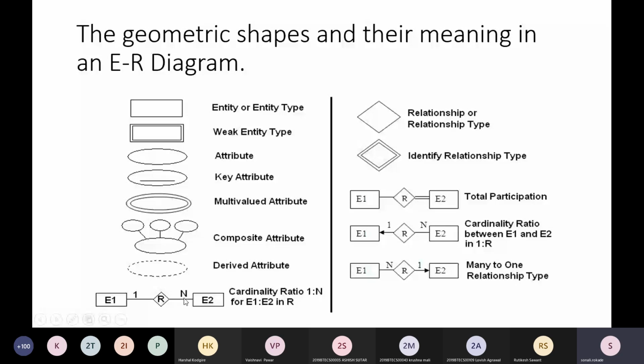Okay, now another thing is relationship is defined with the diamond shape, and identifying relationship type is defined with the double diamond shape. Now next one is, we can say total participation. Total participation means what? One to all.